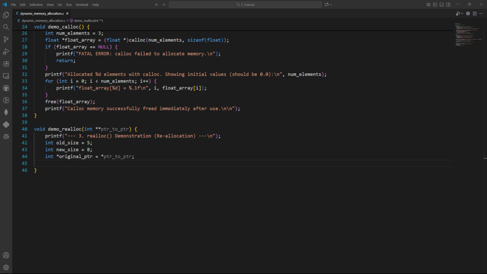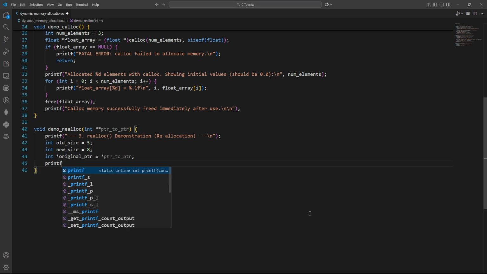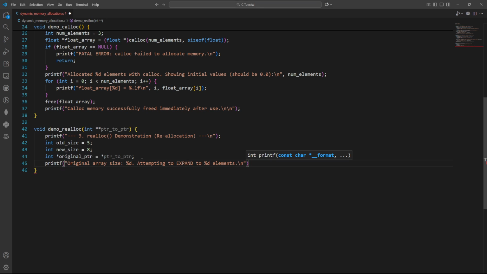So first, we're going to print out the original array size. And then we're going to say what we're expanding it to. So old size to new size.